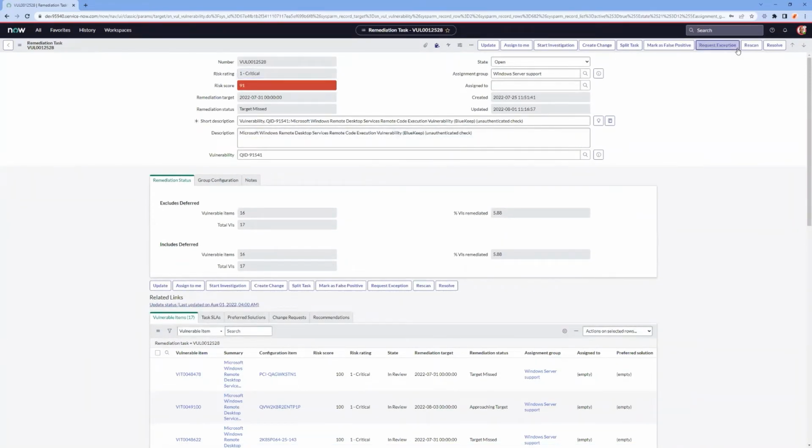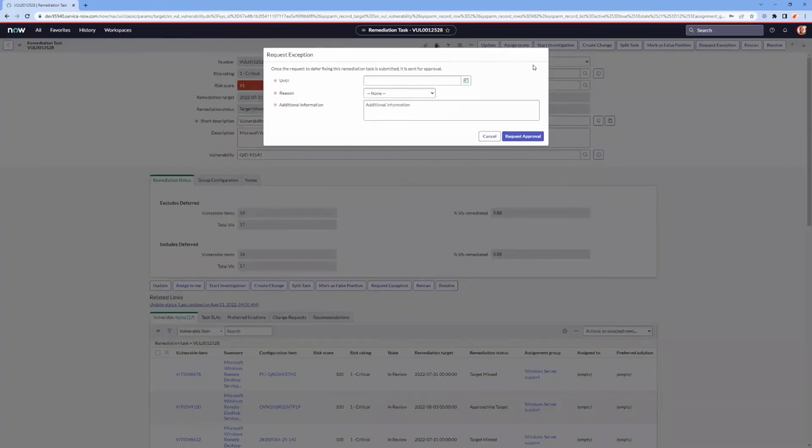I'm going to click request exception, and I get a dialog box for the 3 fields that I mentioned earlier for vulnerability exceptions. First is the until date. I'm going to specify to defer this until the end of September with a reason that the fix is unavailable, and for additional information I'm going to put in that this needs to wait for a software patch.